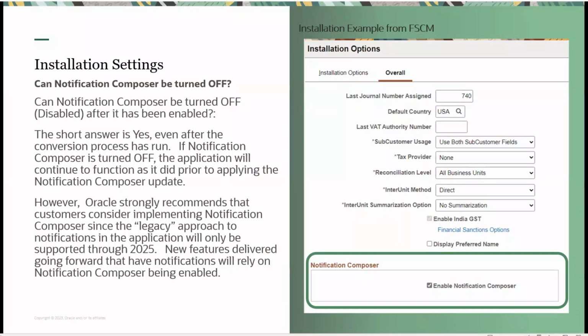We'll talk a little bit more about some safeguards that we've added as part of the Change Assistant steps to make sure we take backups. And I think we're talking about the Change Assistant steps at the very end, either of this session or, depending on time, maybe the next session. So the short answer is yes. Even after the conversion process has run, you can turn it off.